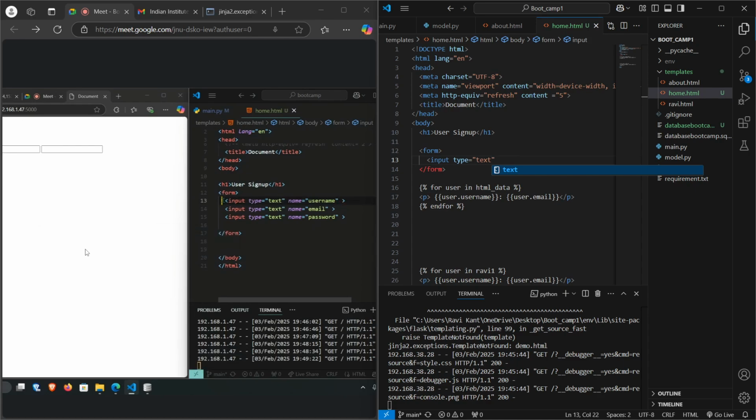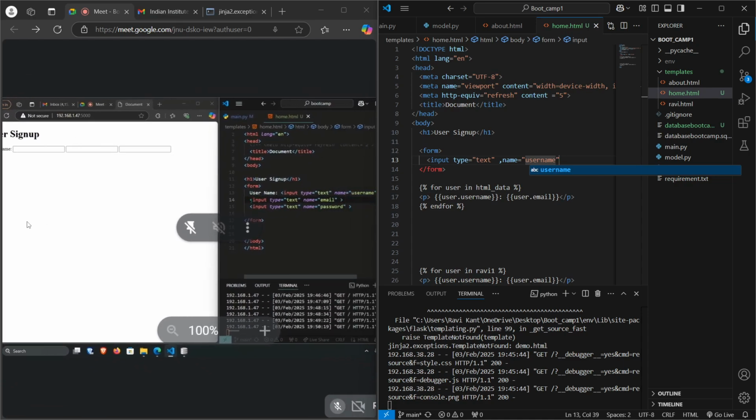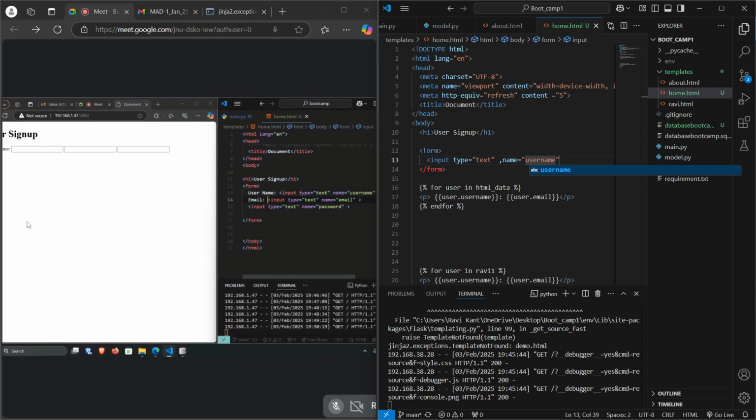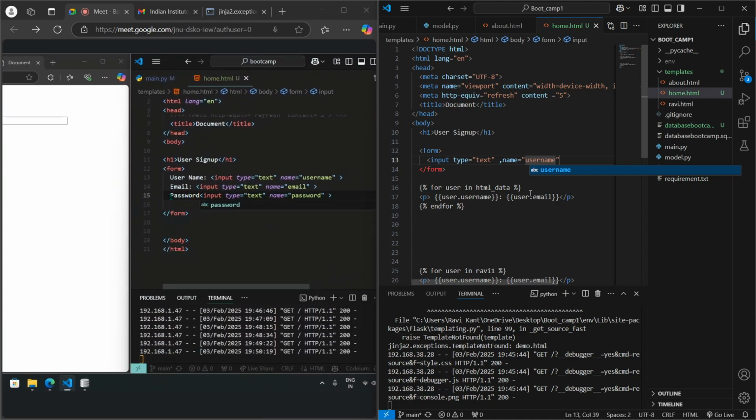You can either give it a name like this. You can either say username, username. You can either give a text like this, username, and specify it. Then email, and then password, and rename it.